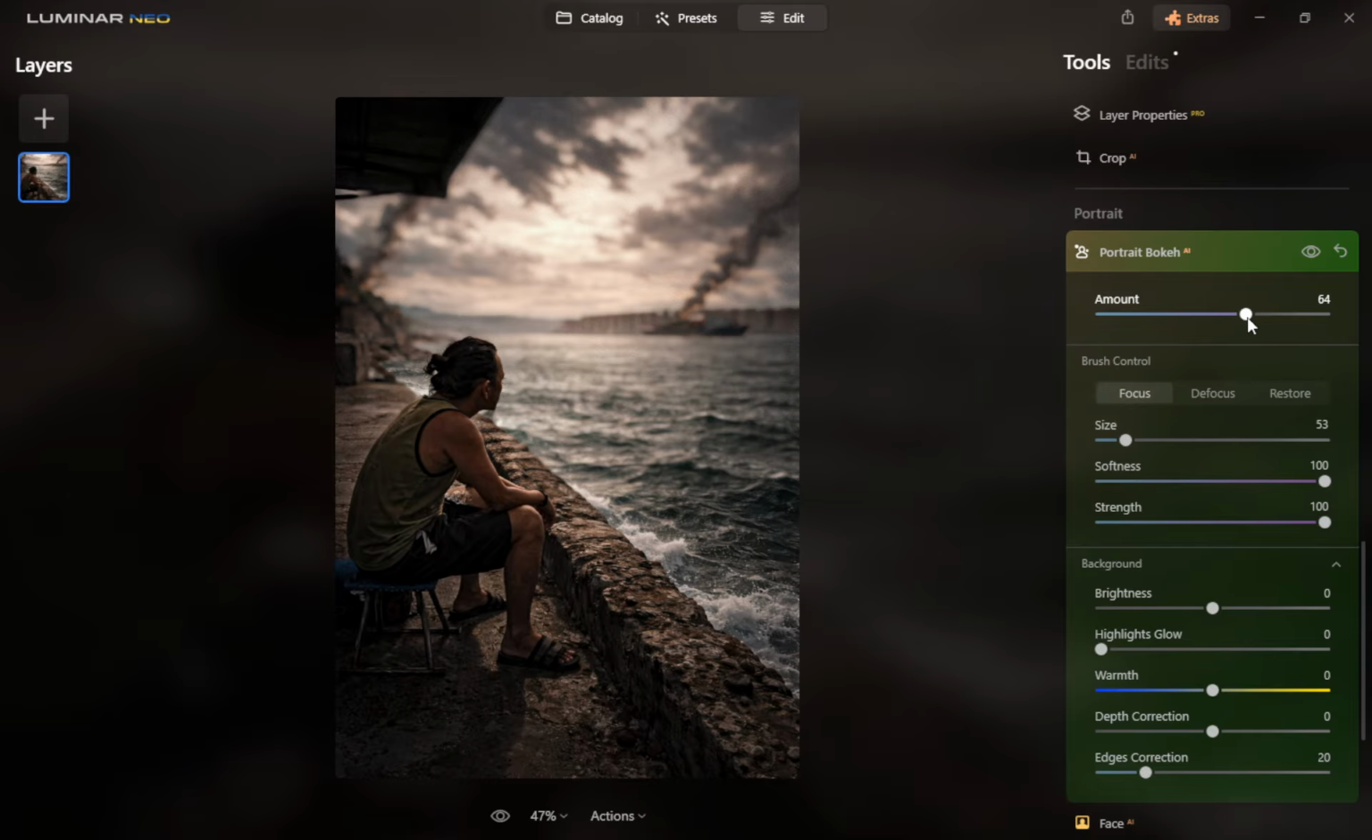Next, adjust the amount slider. This controls how strong the background blur appears. Increase it gradually, watching how the background softens. The goal is to enhance separation without making it look fake. Subtlety usually wins. Big jumps can create that cutout look.